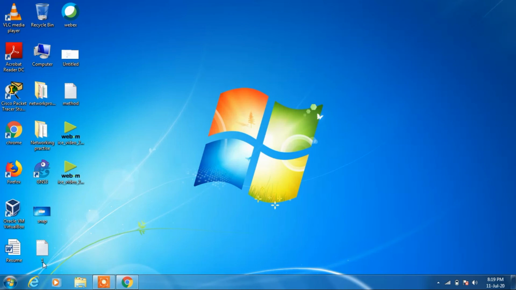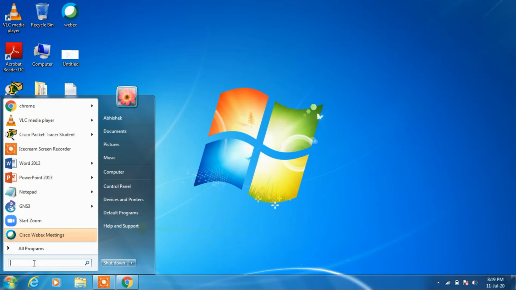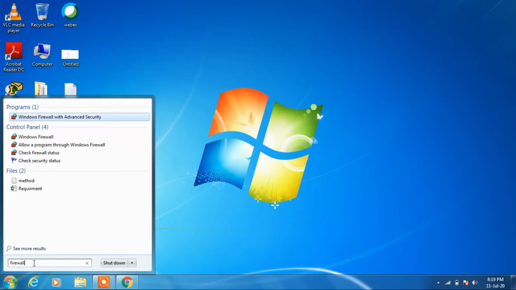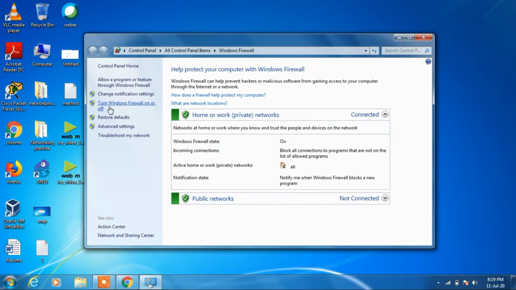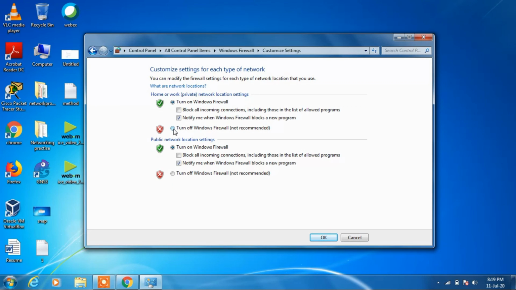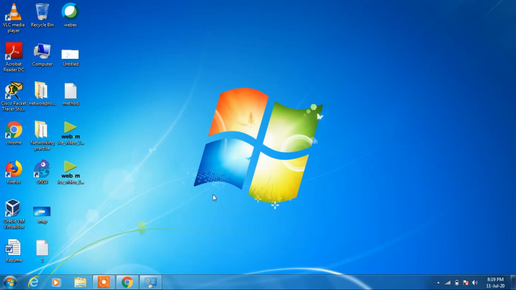Now method number 7 is to disable your antivirus or firewall. Just type in the search bar firewall. Click on the Windows Firewall option and click on the link turn Windows Firewall on or off. Click on the radio button turn off Windows Firewall, for both home and public network. Click on OK and restart your system. So this was method number 7.